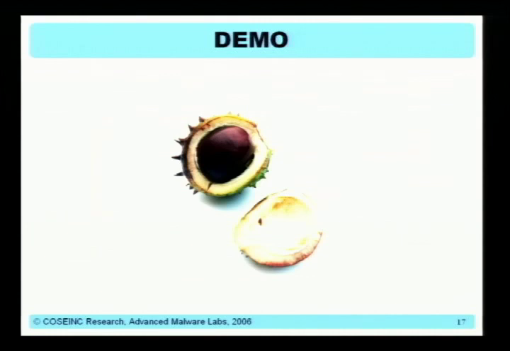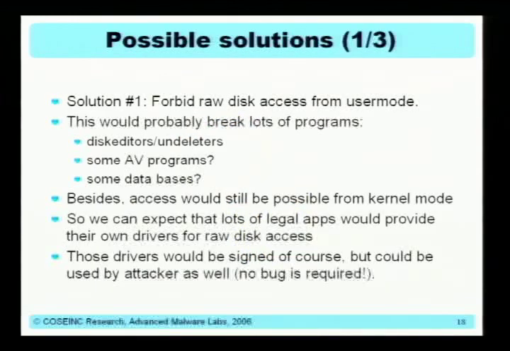Okay. Maybe I will just finish this first part. We'll have 2 minutes for questions, and then we go to the second part, okay? Because I would like to tell you about possible solutions to this problem right now. I see 3 solutions to this problem.